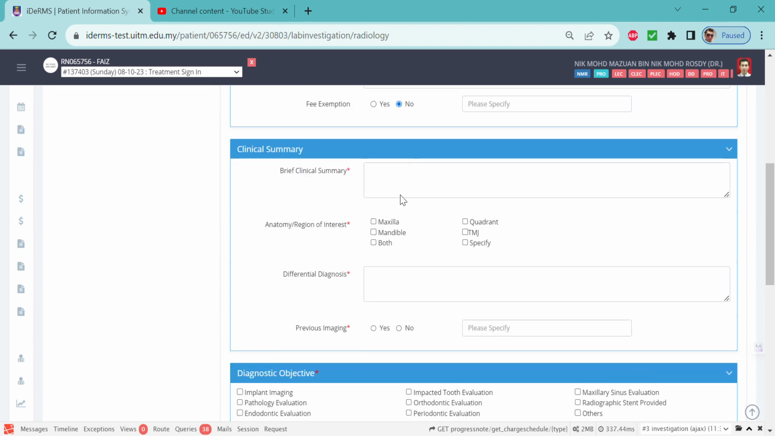And then for the clinical summary, brief clinical summary, you just type whatever the radiologists need to know. Okay, I'm just gonna do this. And then anatomy region of interest. If you are doing OPG, maybe you put both for maxilla and mandible. If you're doing specific IOPA, you can click either one, TMJ or by quadrant, or you can just specify. And then for differential diagnosis, please do put whatever you think of.